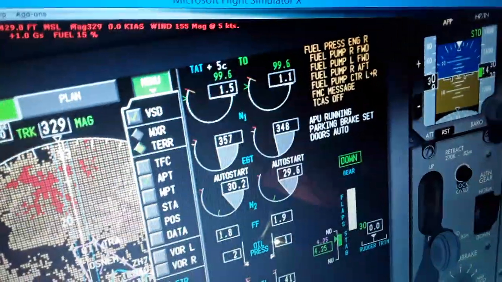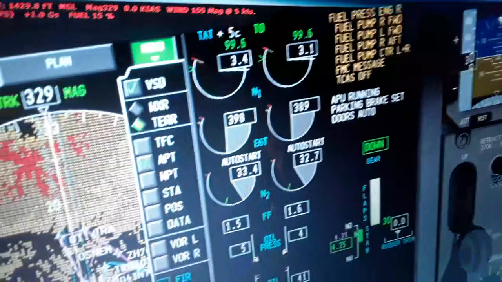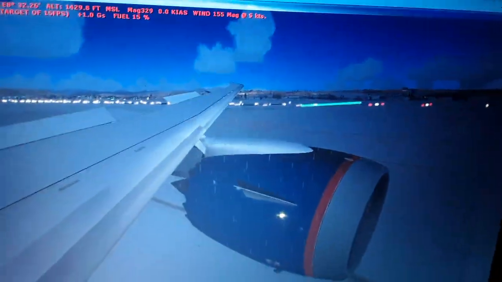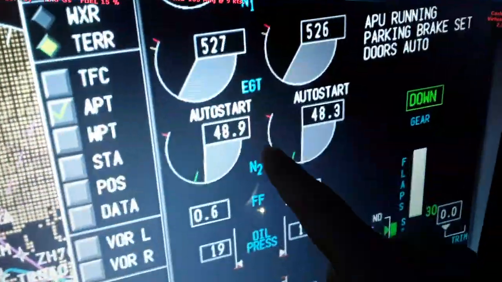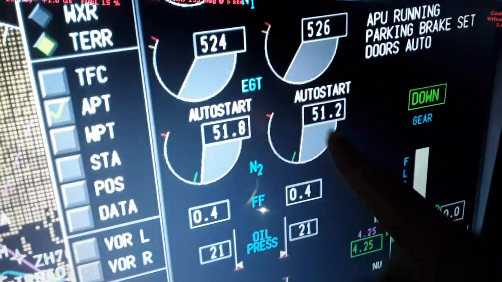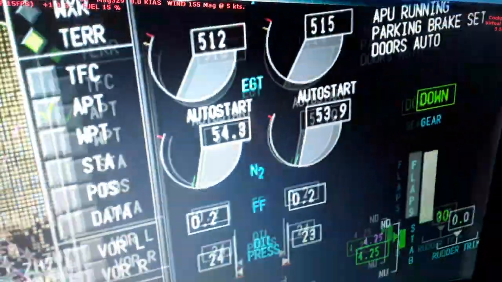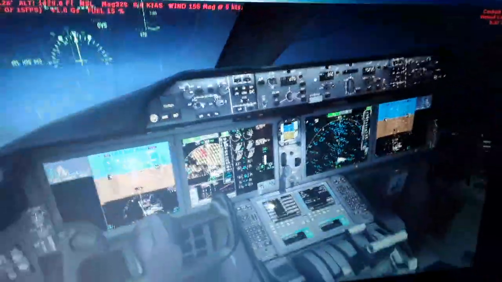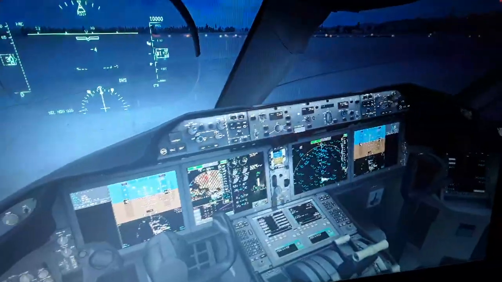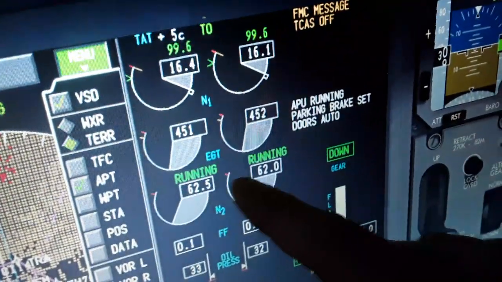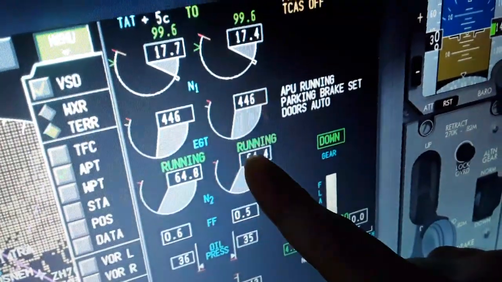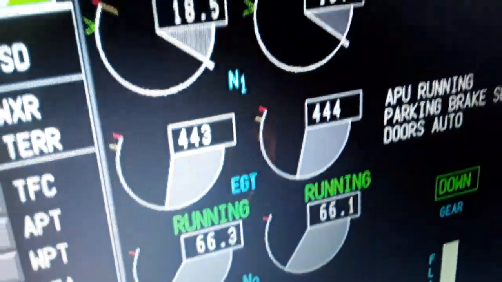We need a couple of minutes to start the aircraft. So to start 49, 50%, 53, 55, we're gonna be having the engines ready for takeoff. As you can see, 62%, both engines are running. We can go for takeoff.